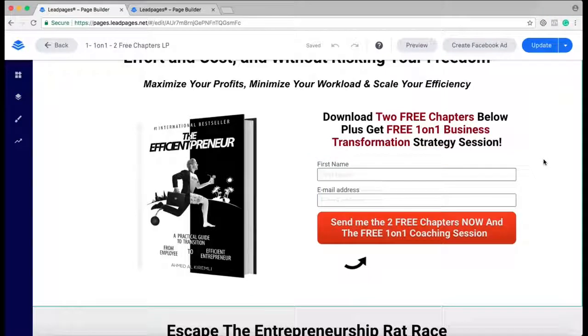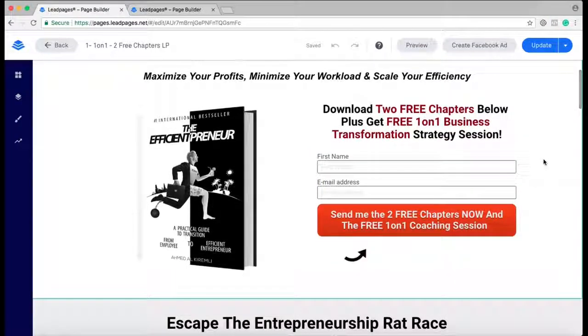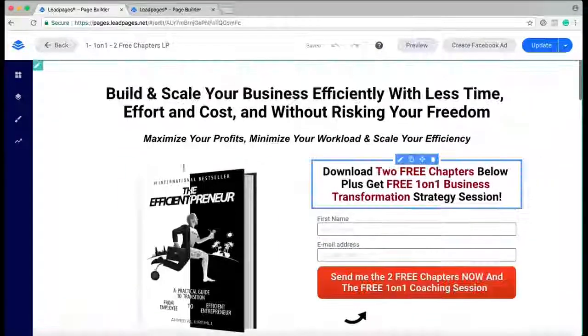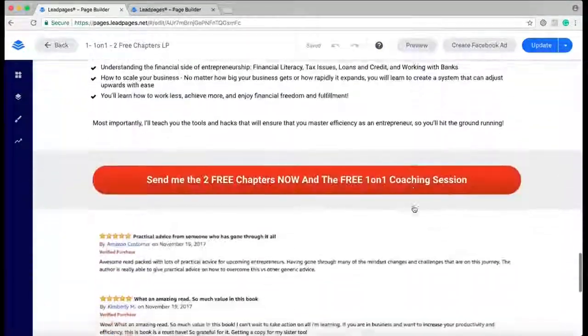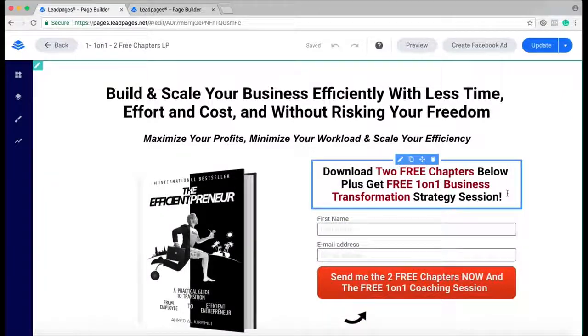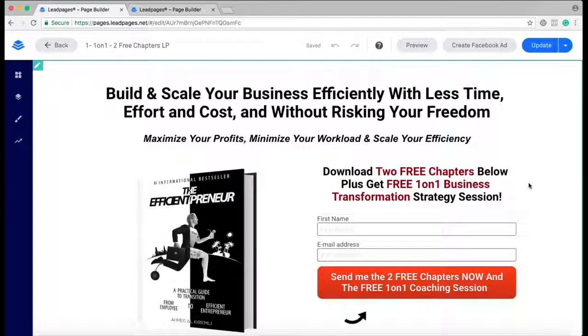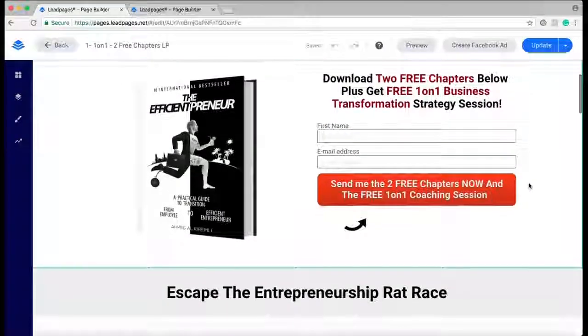Funnels can be built in different software, like within certain plugins on WordPress. It can be built, here I'm using LeadPages. It can be built through ClickFunnels or Thrive Themes, different software.